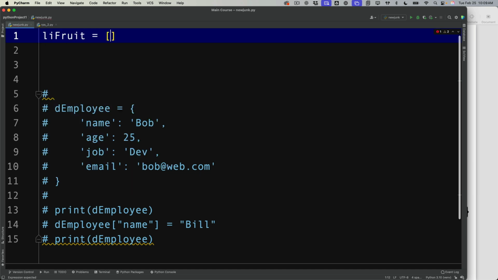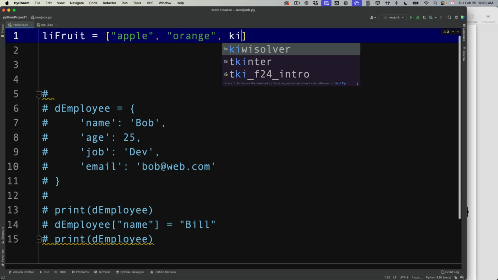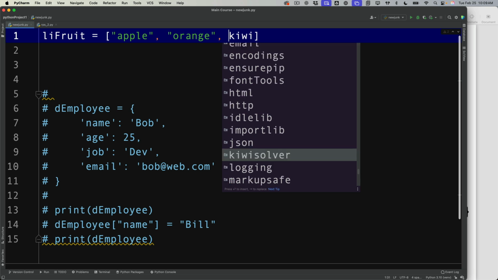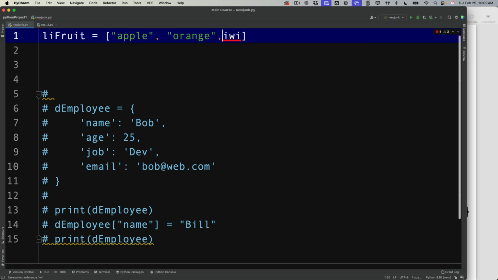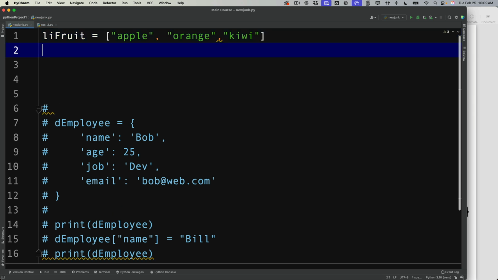So we've got our fruit array. Kiwi, that's a good short fruit name. Who wants to type watermelon, really? Not me. Okay, so there's our fruit.